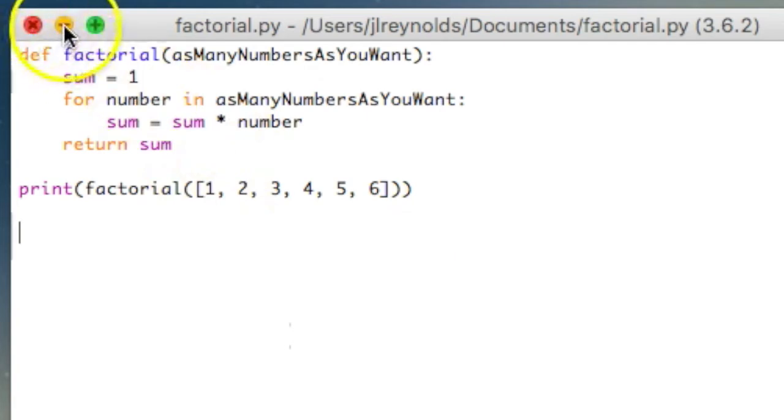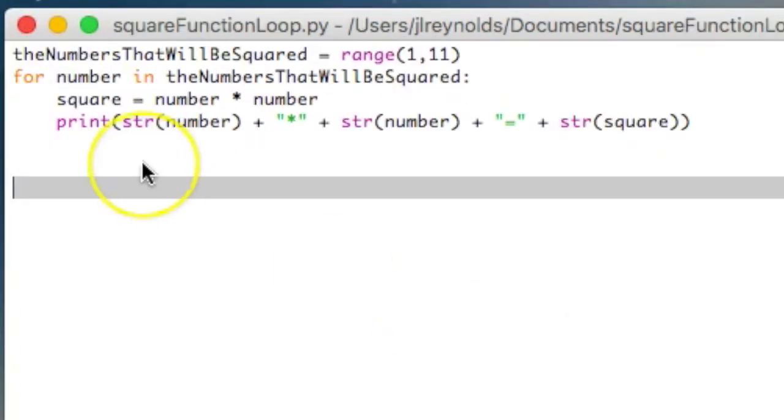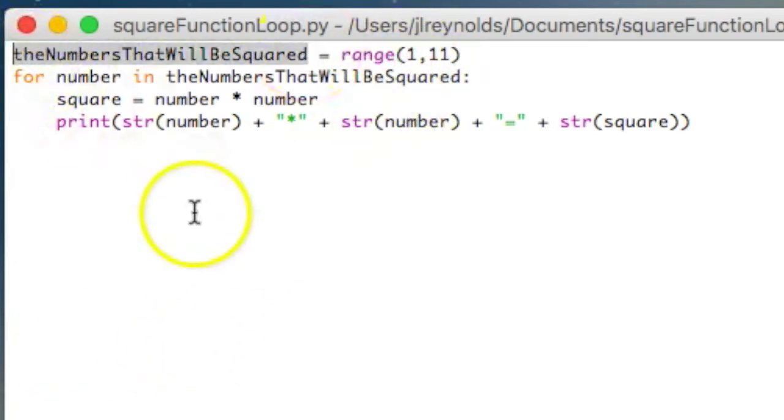The next one I wanted to show you. So basically, they want you to print out 1 times 1 equals 1, 2 times 2 equals 4, and so on and so on and so on. So basically, you're squaring the numbers. So what I have here is the numbers that will be squared. Remember, I like to use kind of like what is equivalent to a sentence. So the numbers that will be squared equals, they wanted you to do 1 through 10. So I put 11 here because don't forget, you always have to do one above. So the range 1 comma 11.